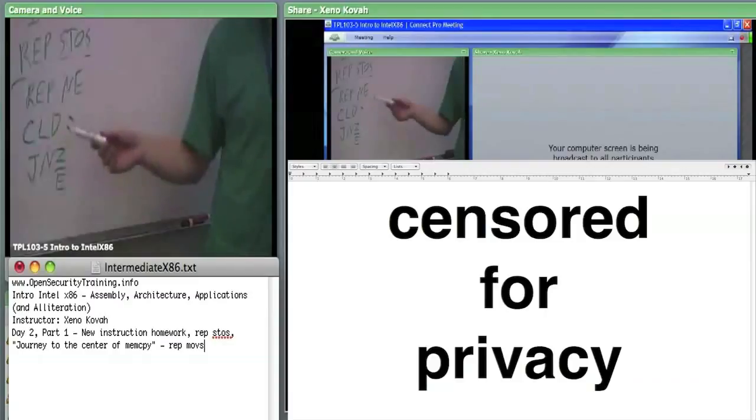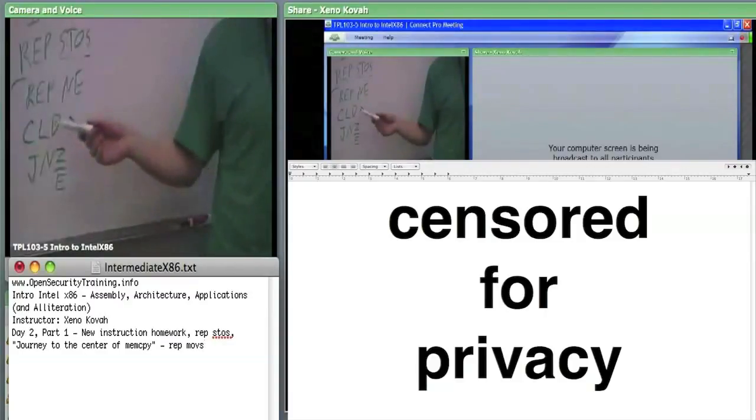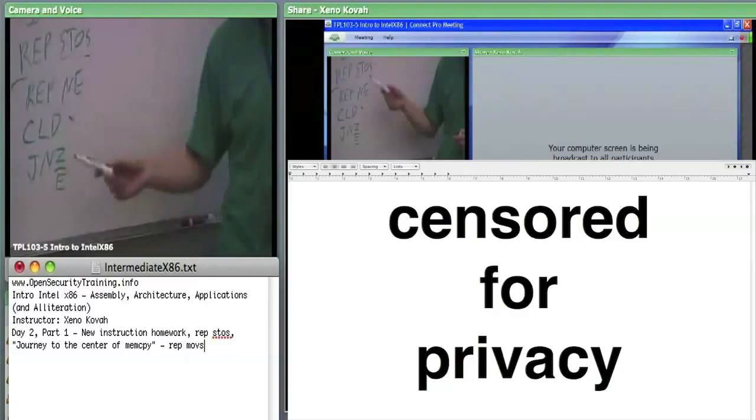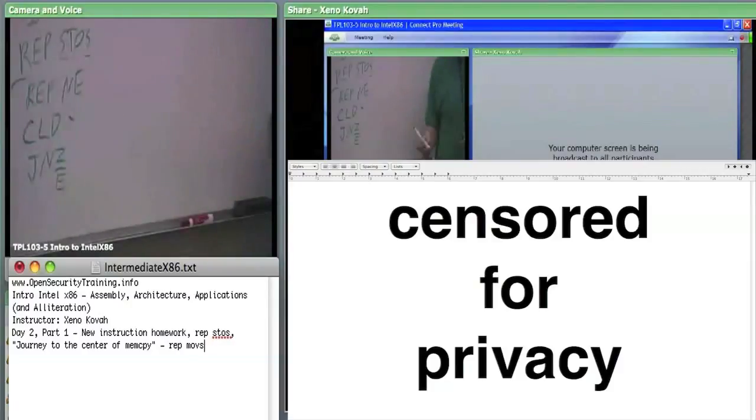Clear directional flag. So amongst those many flags, which I said you don't need to know about, there is one called the directional flag, and this one's kind of interesting. And because two people found it, I'll get into this today in the context of this rep stos and rep move, which we'll learn about in a second. And then jump not zero, aka jump not equal, things like that.